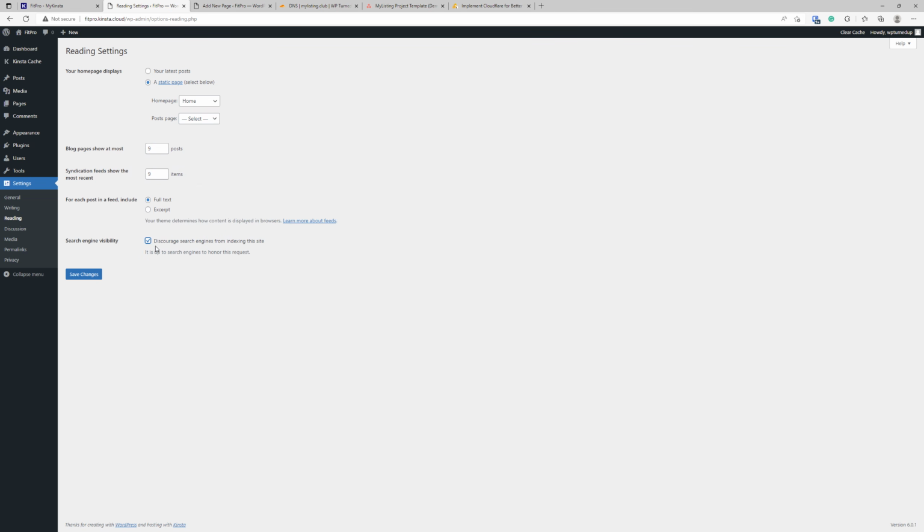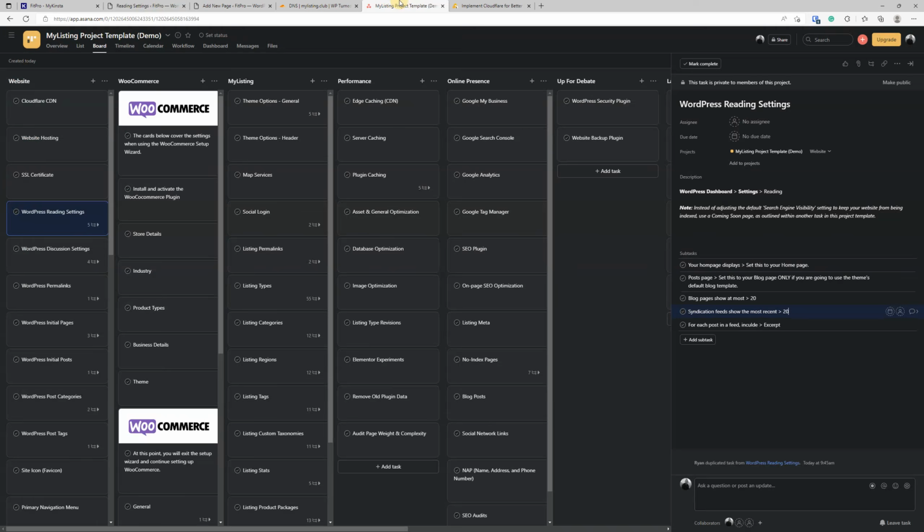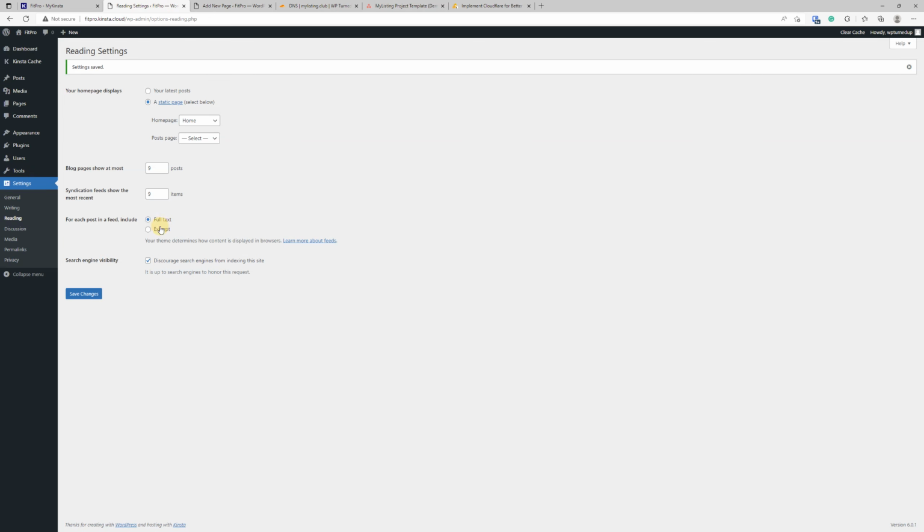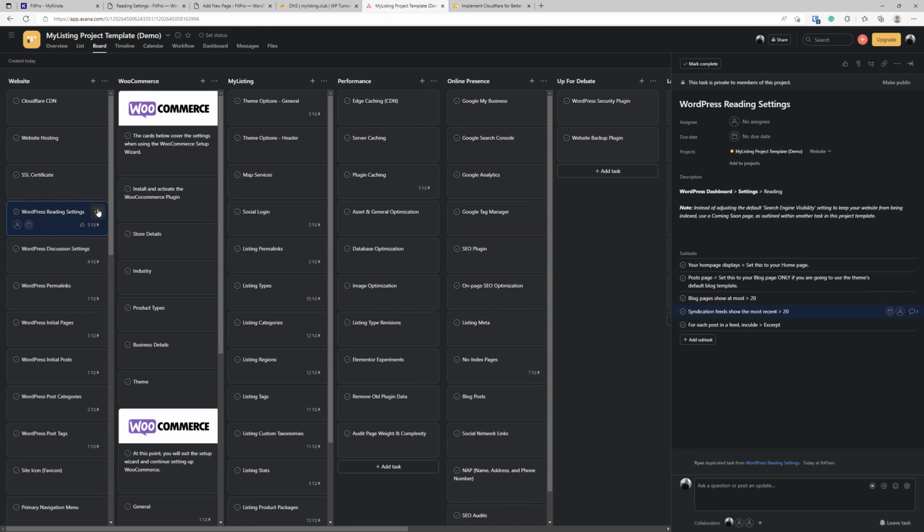And we want to go ahead and tick this box to discourage search engines from seeing our site. We'll also do this in the coming soon mode too, but we can go ahead and tick this box so search engines can't start to pull our information, index our information. All right, looking back at that reading task card, we've done the home page, we've covered the blog part, we've done how many blog posts to show and the feeds and whatnot. So it really depends on your setup. Let's go ahead and consider this task card done.